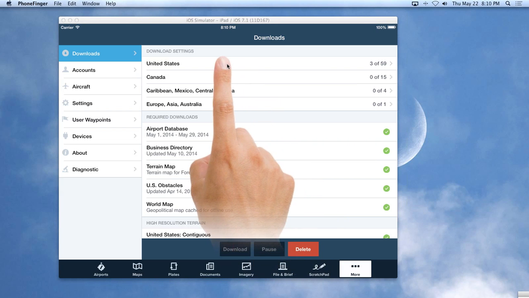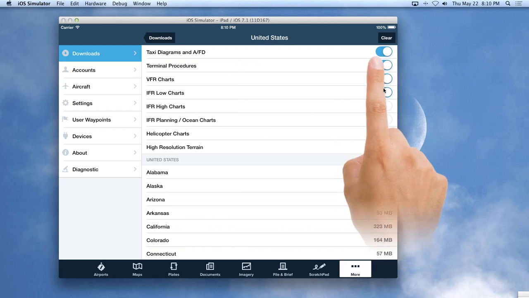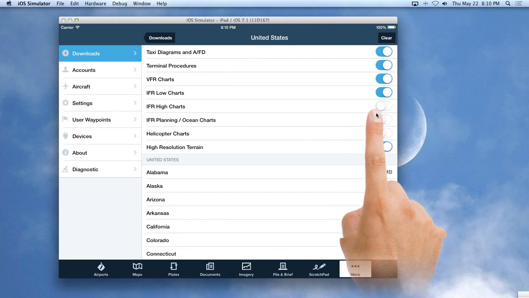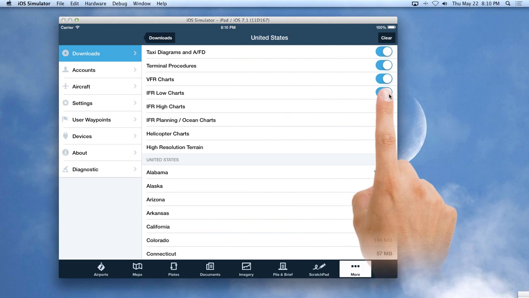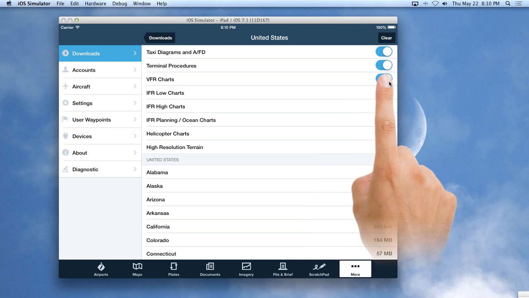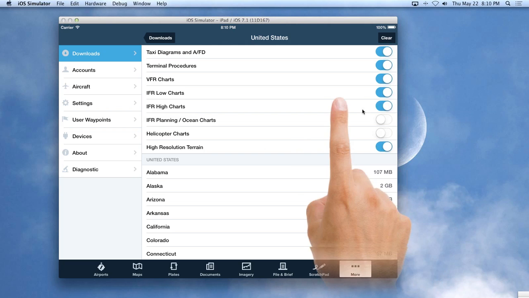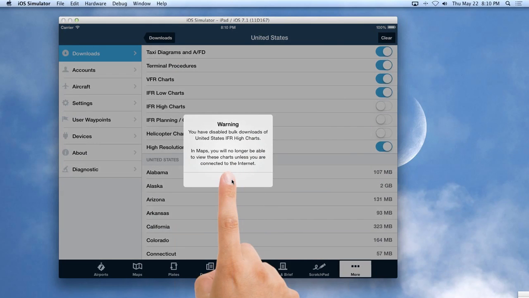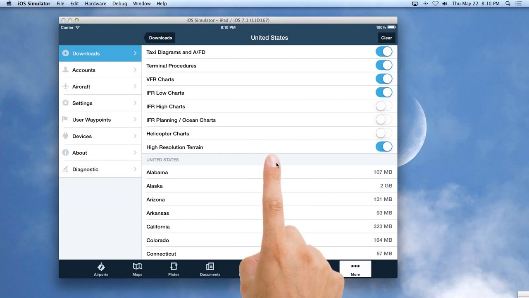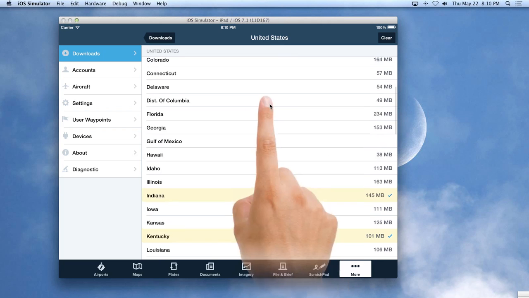So if we want to set up our United States downloads, we tap on United States. At the top of the page, we select which charts we want. So if we're a VFR pilot, we can deselect these IFR charts. If we're not interested in VFR charts, we can turn those off. So turn on these buttons as you like for coverage. And then down below it, you'll see this list of states. And here's where you select what coverage you need.